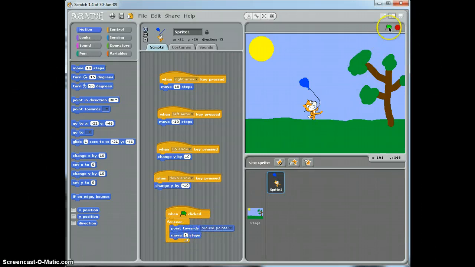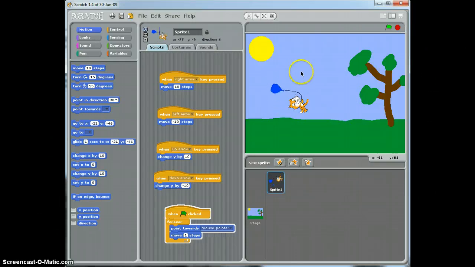Let's see if that works. Green flag. Here we go, look. The sprite is always pointing towards the arrow, and it's always moving forward 1 step in the direction of where it's facing. So again, this might not be something that you want to use in your game, but it shows you how you can write these simple scripts to perform user interaction. Just going to stop that.